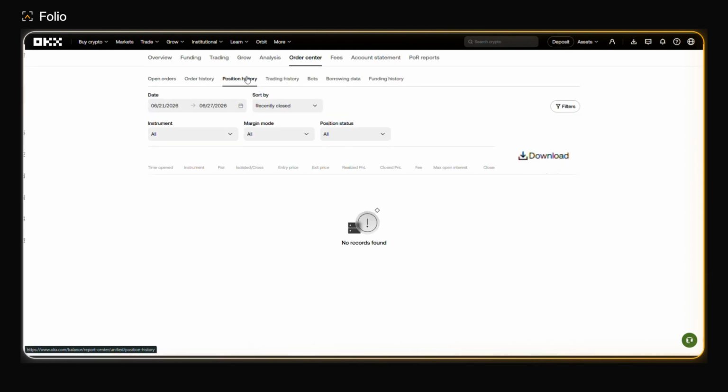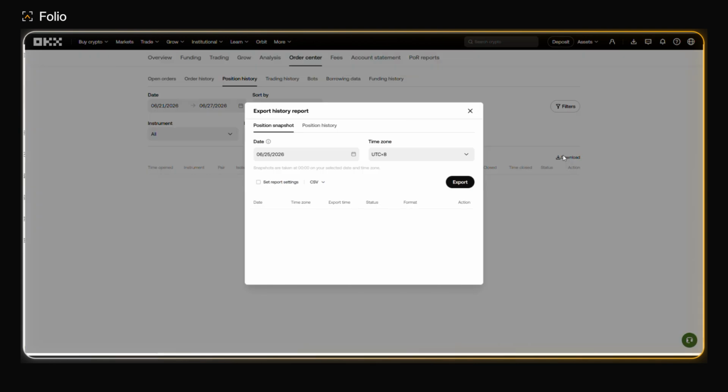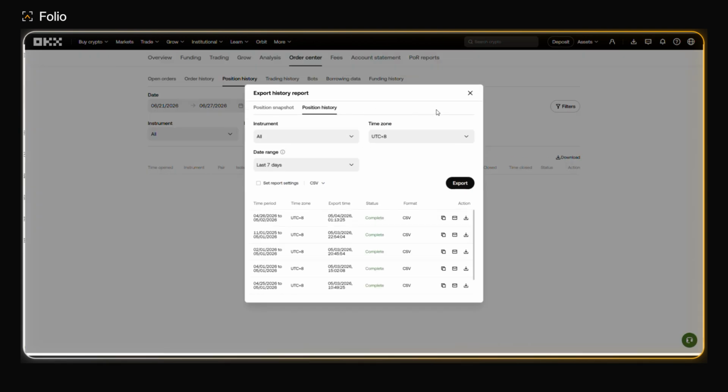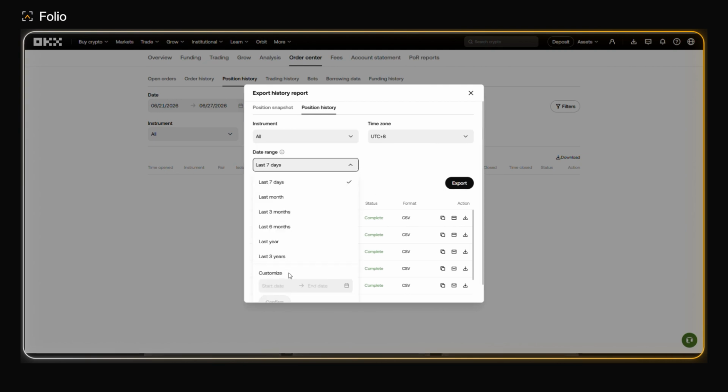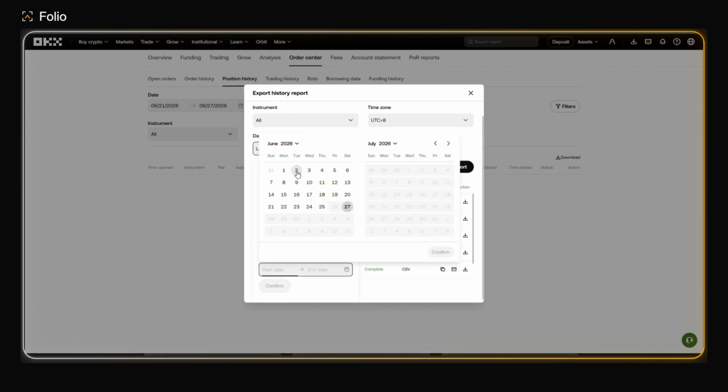On the right, hit the download icon. That opens Export History Report, already set to Position History. Set Instrument to All, then open the Date Range dropdown, choose Custom, and pick your start and end date.